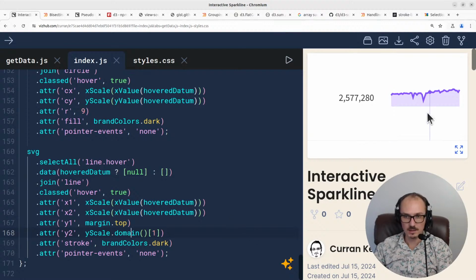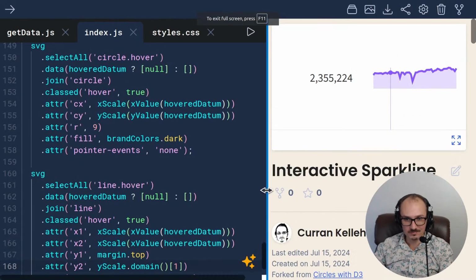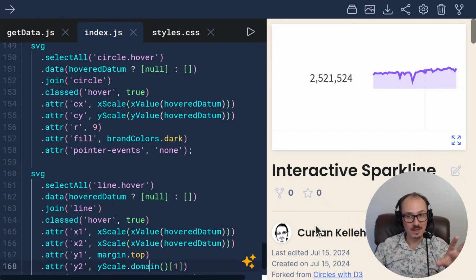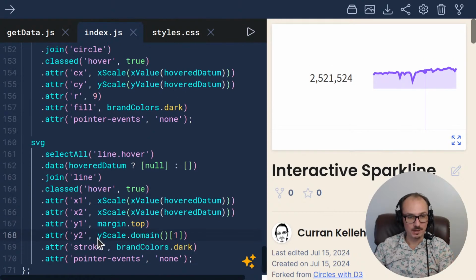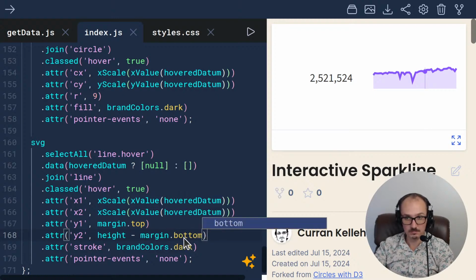And look at that, it hot reloaded with our state. See, this is the craziest thing. Hot reloading. I love it. If I hover over a specific value and I update the code for Y2, for example, to be height minus margin.bottom, it hot reloads and updates instantly. So it actually got fixed right there.